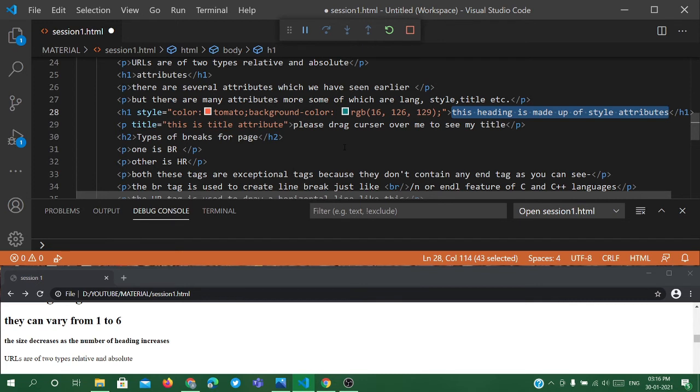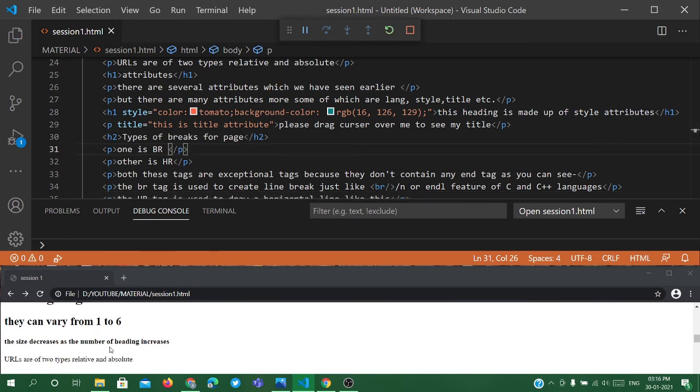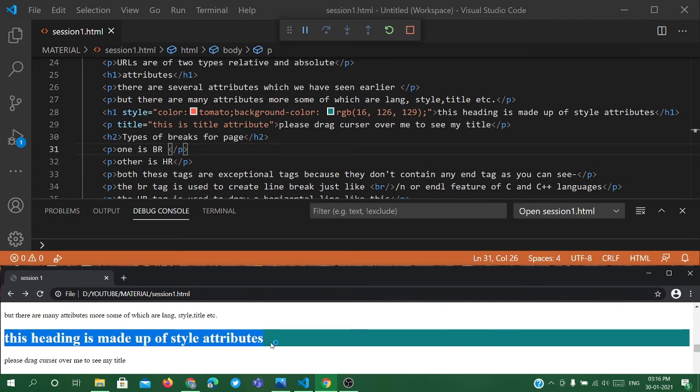I will tell you how to define colors, in case you are not working on Visual Studio Code, so you know how these colors are used and how you can make it more attractive. Now you have to use the h1 close tag. Now let me show you it on the website. See, our font is in tomato color, and the background of the font is in cadet blue color.